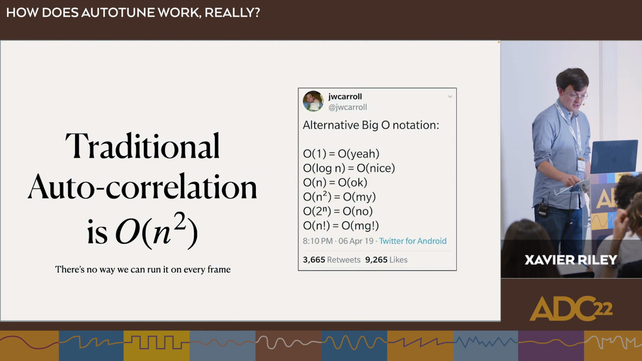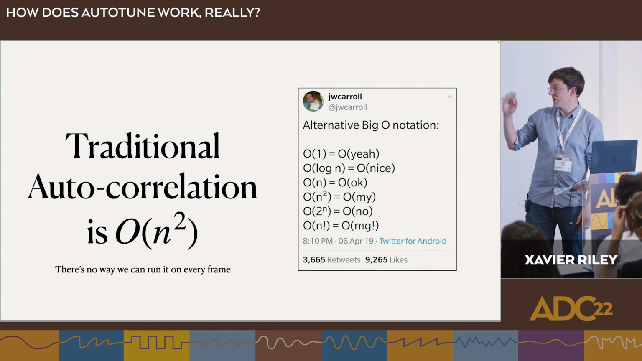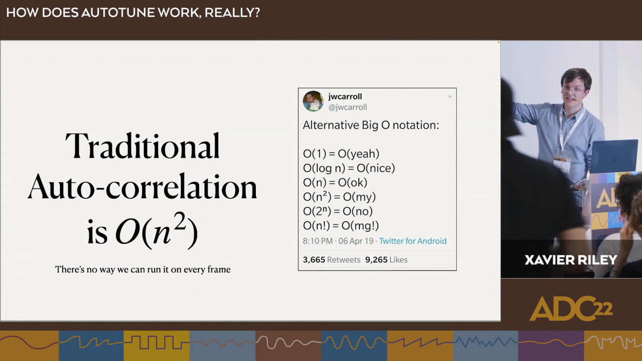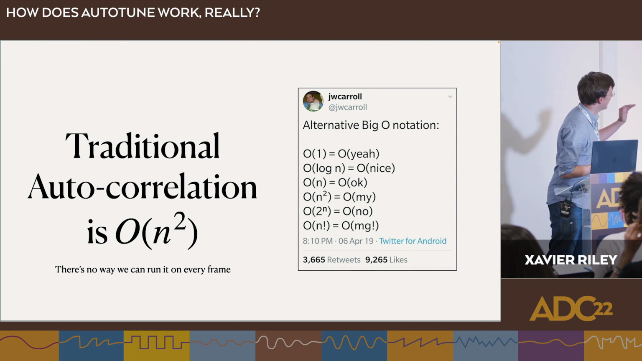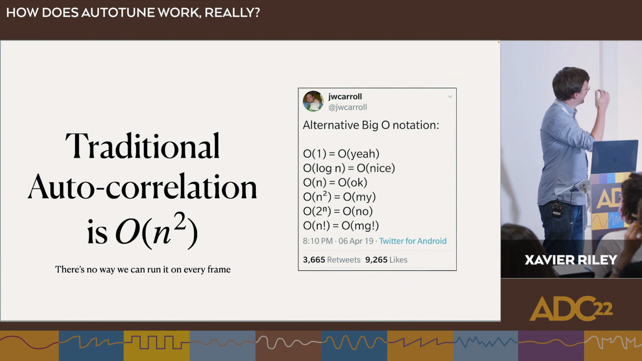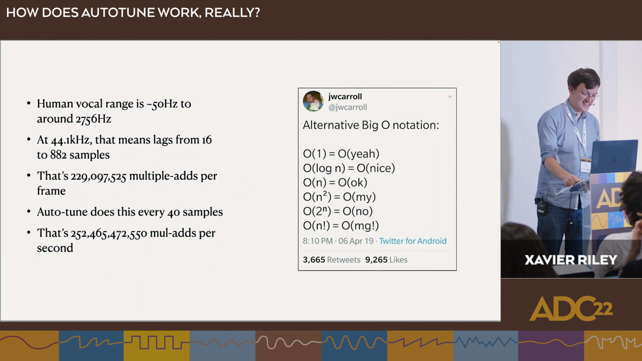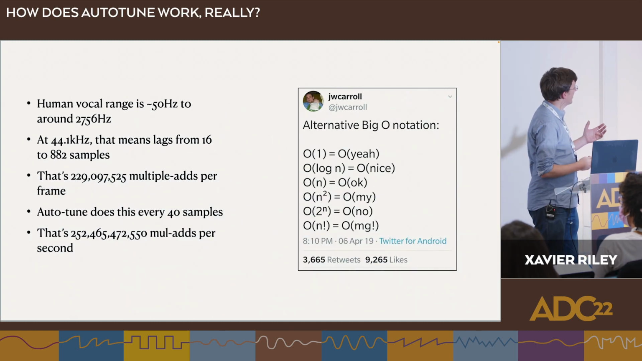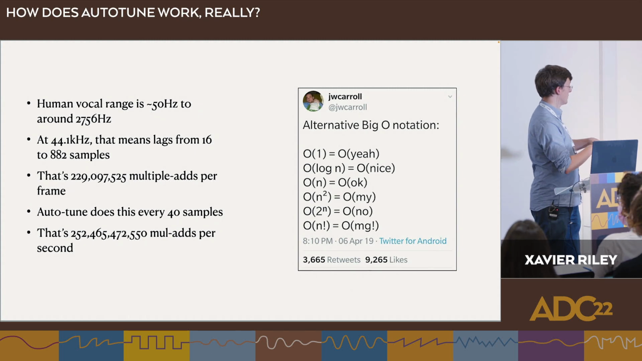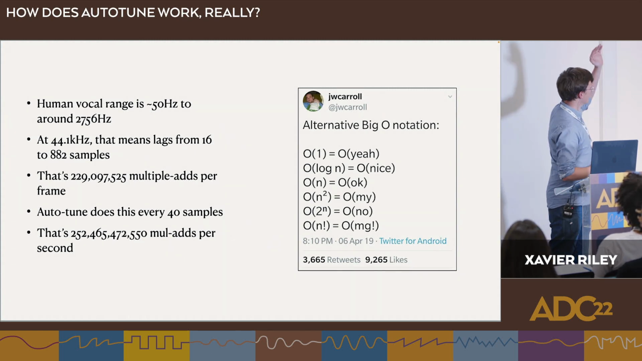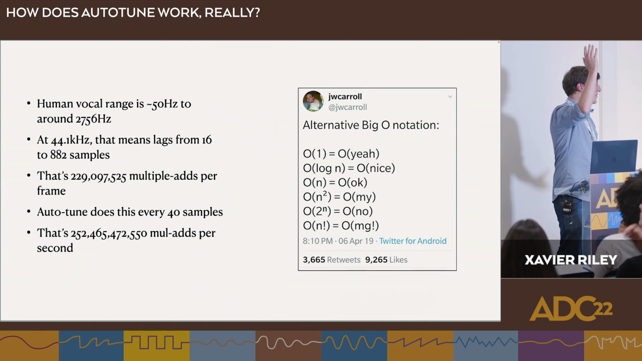The details of it, though: traditional autocorrelation that I displayed there is O(n squared). And I like this handy alternative big O notation. So that puts us at the "oh my" end of the spectrum. Useful if you're considering the human vocal range. In the patent, these are the figures he gives: around 50 hertz for really low notes, up to around 2,756 hertz for above a soprano's top C.